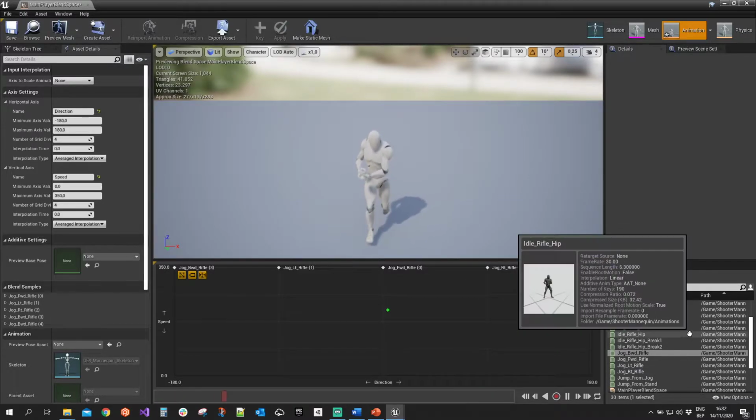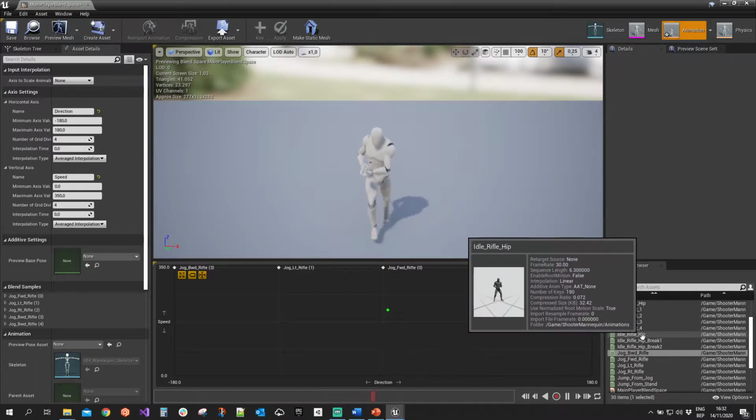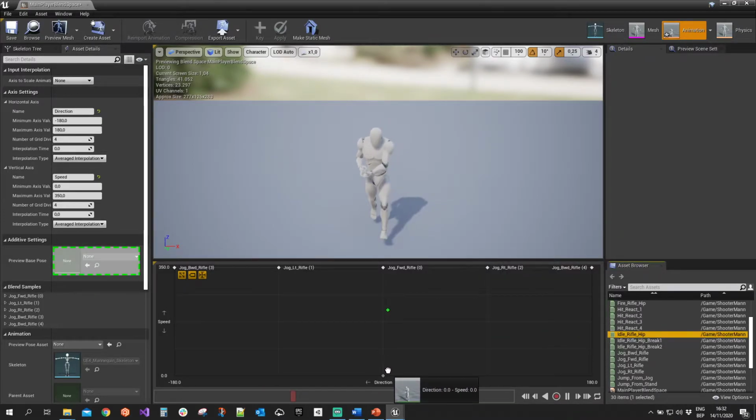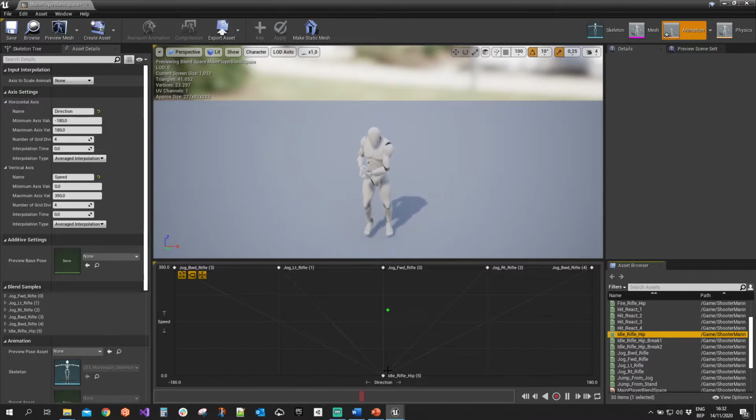Then standstill is going to be idle. So let's move to idle rifle hip, and let's add that one to the center, like so. And as you can see, everything starts to connect. So if I then blend forward, I will start moving, and I can move everything back.